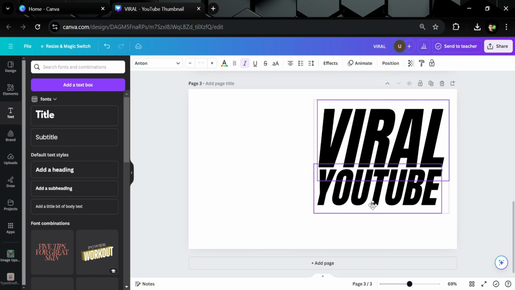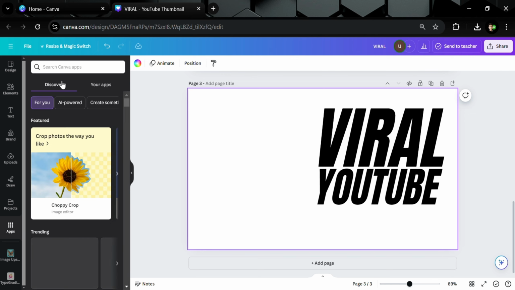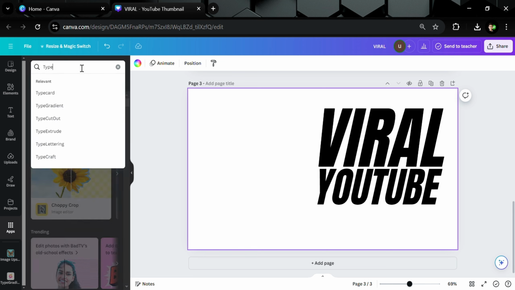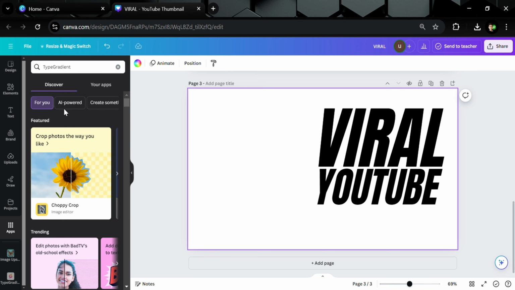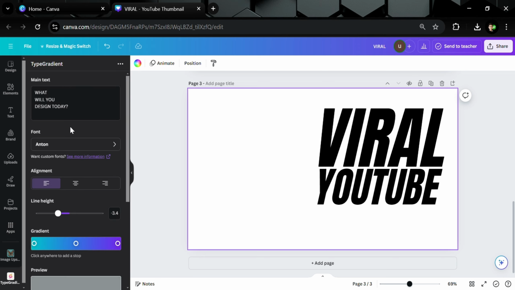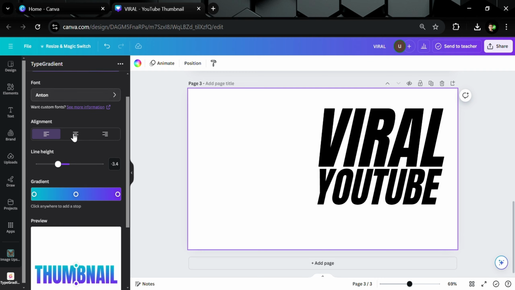And now right here, thumbnail. First of all, go on the apps and type gradient. When you search, so here it's on the second option, type gradient. Click on here and search. And now right here your text, you want the gradient thumbnail, and select the writings.